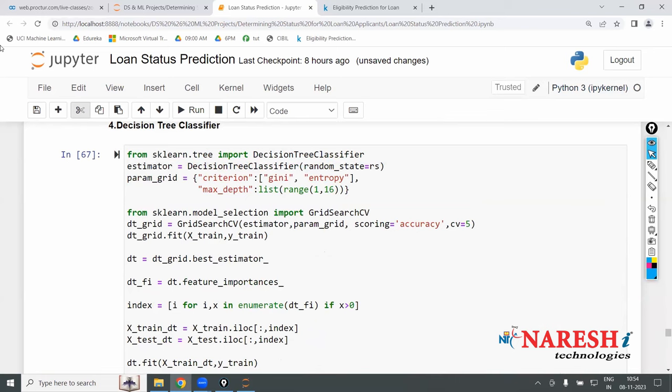Step number one: apply hyperparameter tuning and identify the best model. Point number two: using your best model, identify the feature importances of each column. Identify the importance of each feature using the best model. That is the second step.